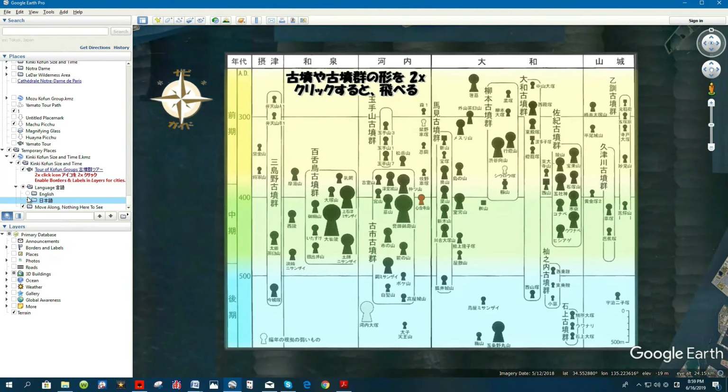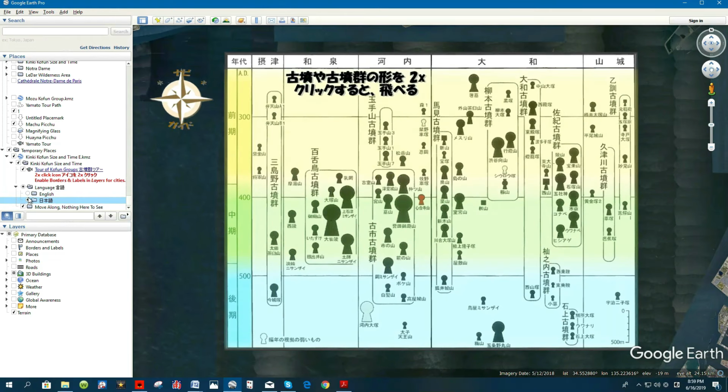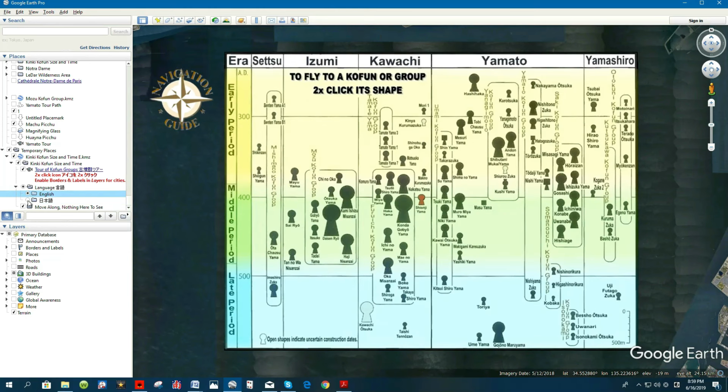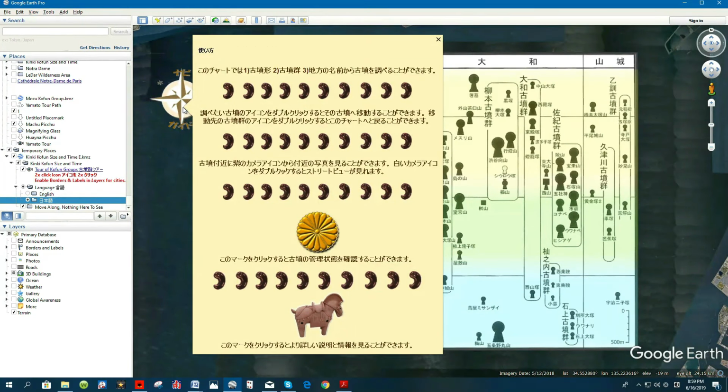Japanese, English, Japanese, English, Japanese. Notice that the content of the navigation guide also changes.